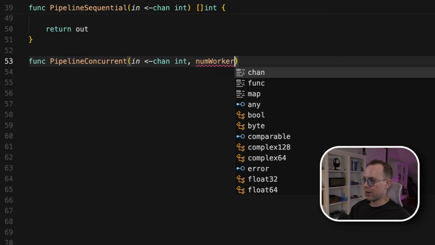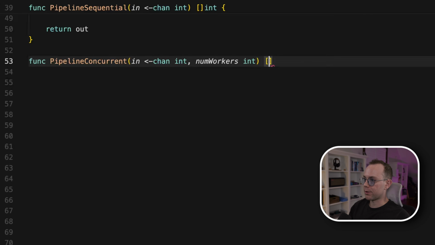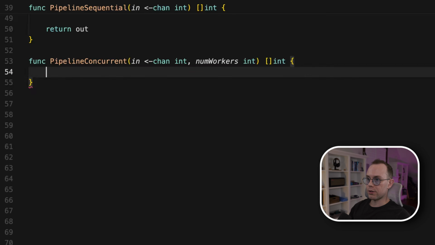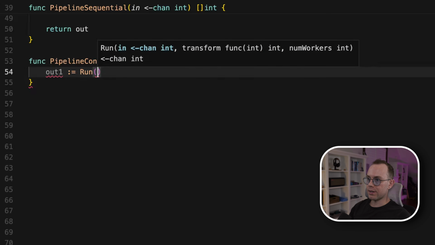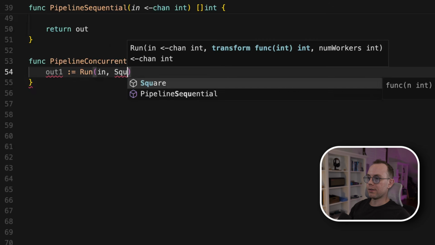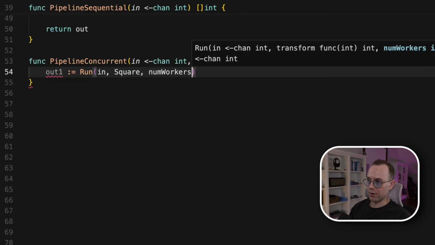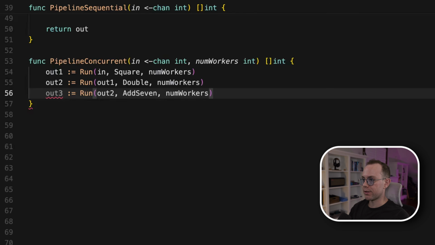Now we'll do the concurrent version, which still accepts an input channel, but also accepts a number of workers, which will set how many Go routines are run for each step of the pipeline. And again, we're returning an int slice. So we need to run each stage of the pipeline separately. And the run function takes an input channel, a transform function, and the number of workers. And then we do the exact same thing for the rest of the operations.